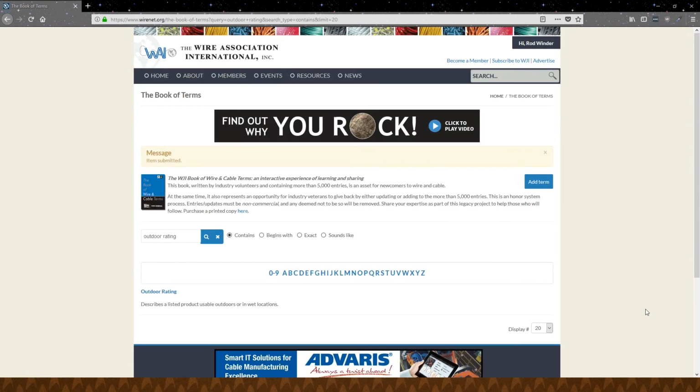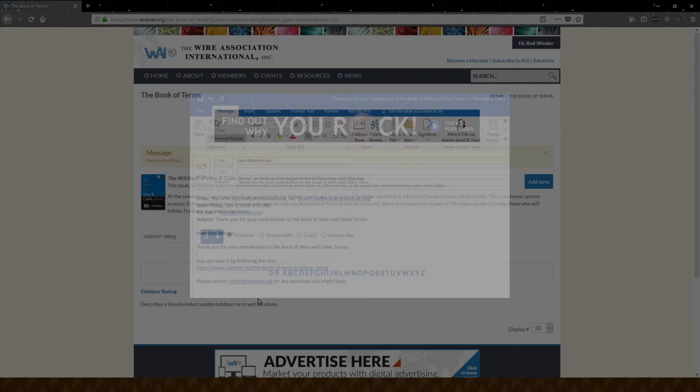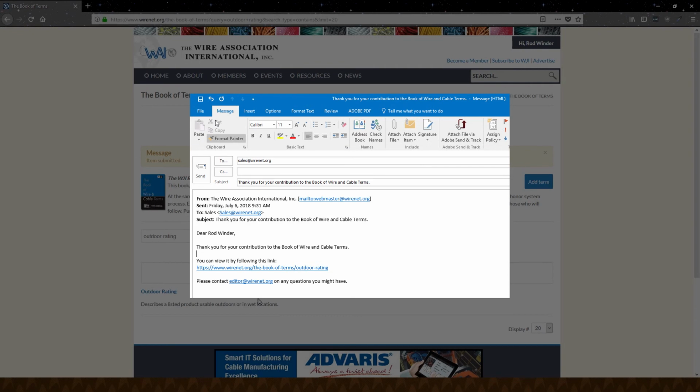The term is now available for you to view and is set as a queued entry. This means you and the WJI staff can now edit it. The WJI staff will be notified automatically to review the term for accuracy and then approve it as a new working term that everyone can view. You will also receive an email confirming you have submitted a term.